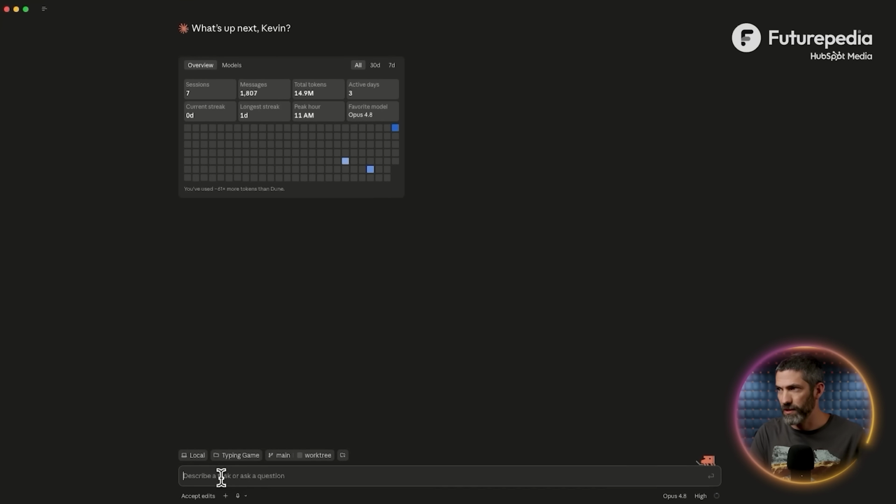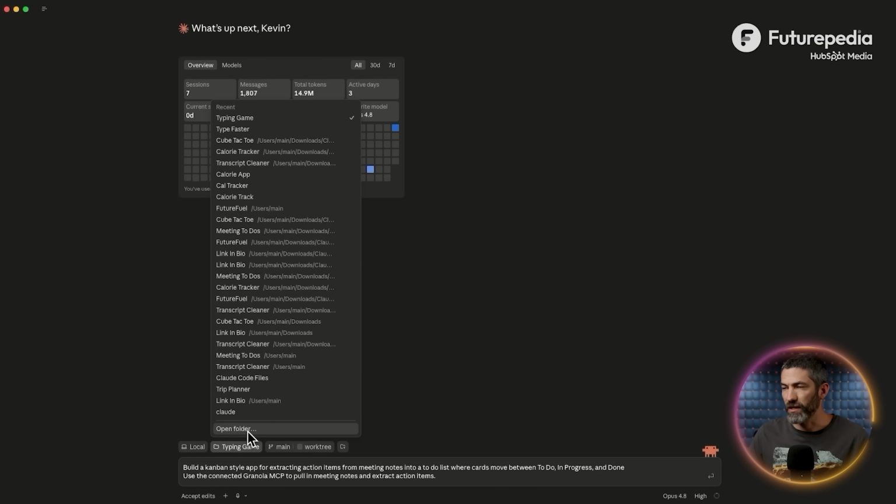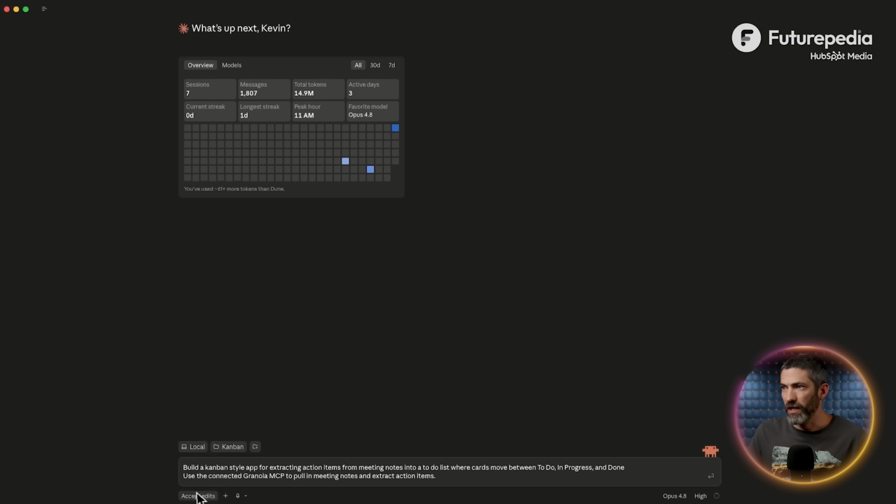I'll use this prompt. Build a Kanban style app for extracting action items from meeting notes into a to-do list where cards move between to-do, in progress, and done. Use the connected Granola MCP to pull in meeting notes and extract action items. Now I'll create a new folder for Claude to work in, switch to plan mode, and send it off.